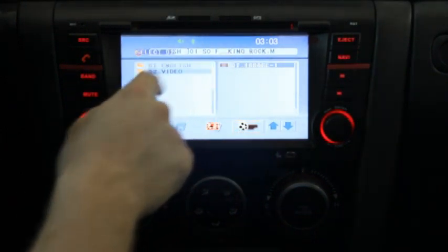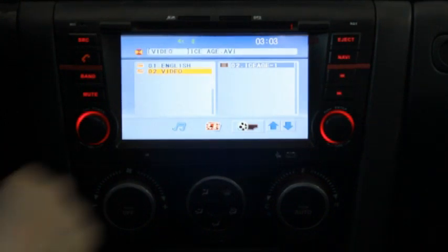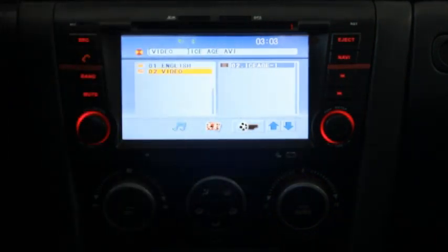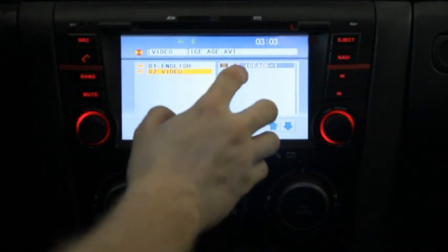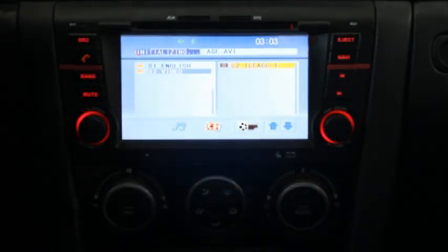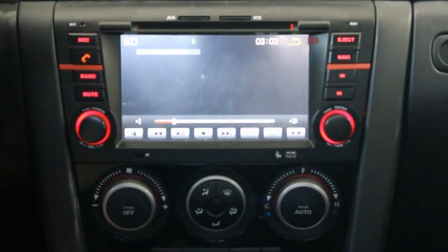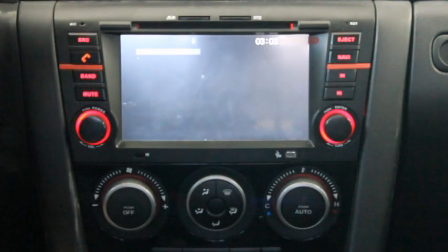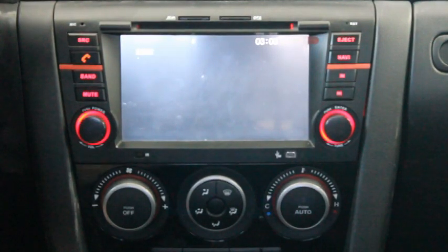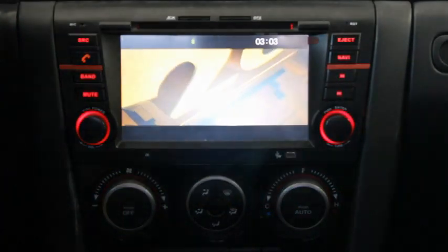This is not actually a video, so I'm going to do it in my video section. I've got a copy of Ice Age here as a standard DivX AVI file. So I'm going to tap it to open it up. And we're going to get an initializing screen here, and I've just unmuted it so that we've got some video. And it's beginning to play.